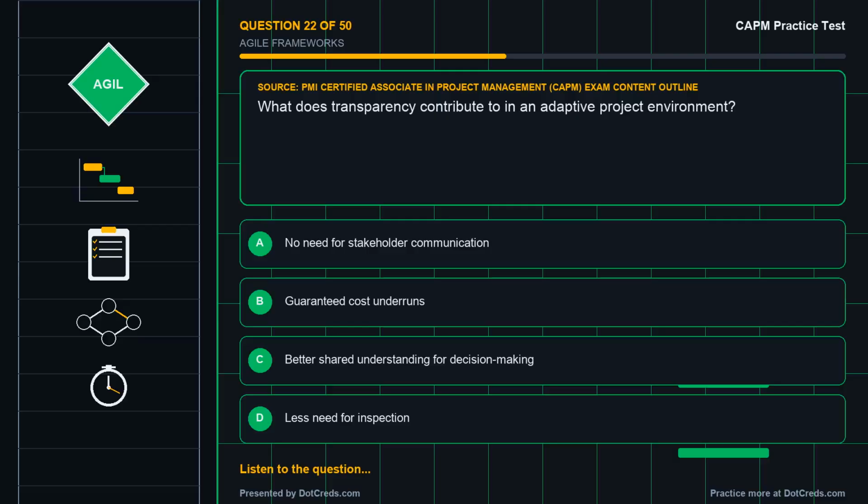Question 22. Based on PMI Certified Associate in Project Management, CPM, exam content outline. What does transparency contribute to in an adaptive project environment? A. No need for stakeholder communication. B. Guaranteed cost underruns. C. Better shared understanding for decision-making. D. Less need for inspection. Choose your answer.